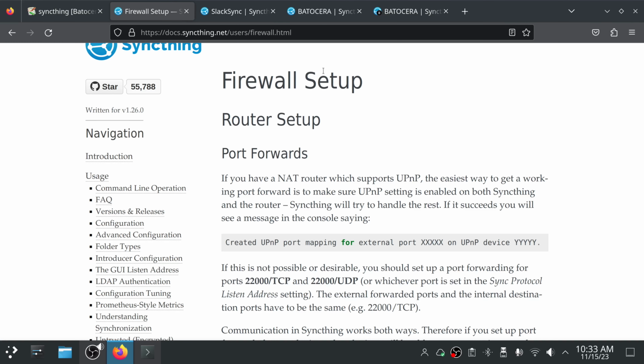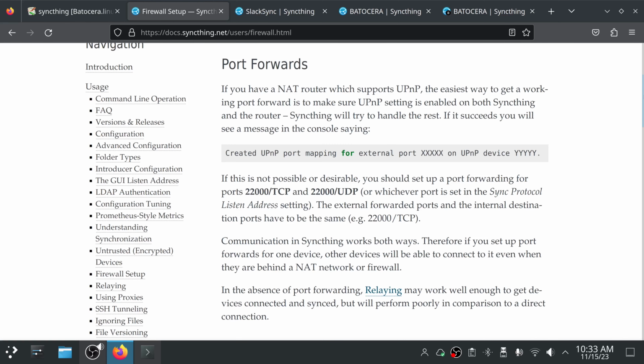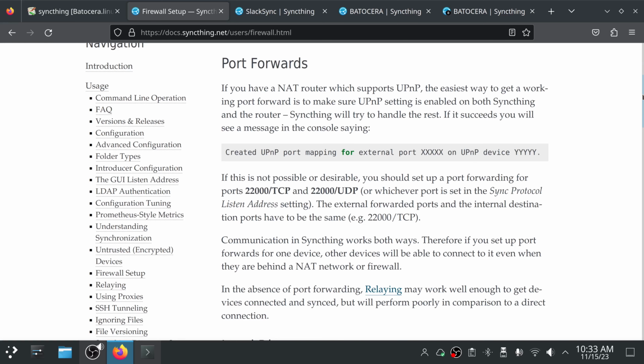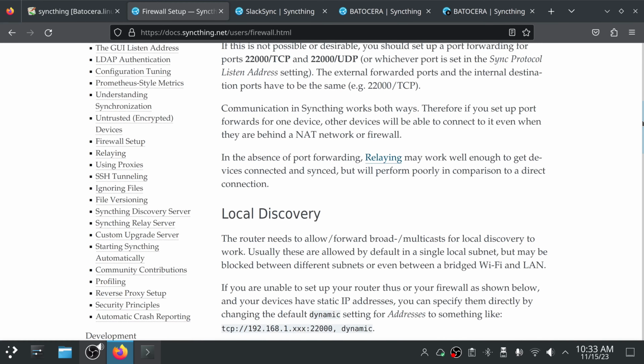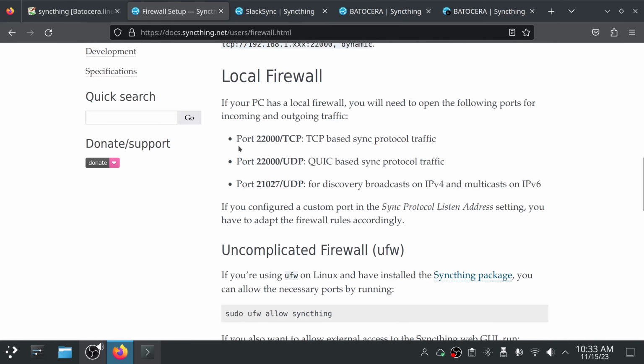If you're having any trouble, if you have local or host-based firewalls on any of your devices, like on your server, if you're setting it up like I am, you're going to want to allow certain ports. Here are the ones. The main ones are going to be 22,000 TCP and UDP. That's for the sync traffic.